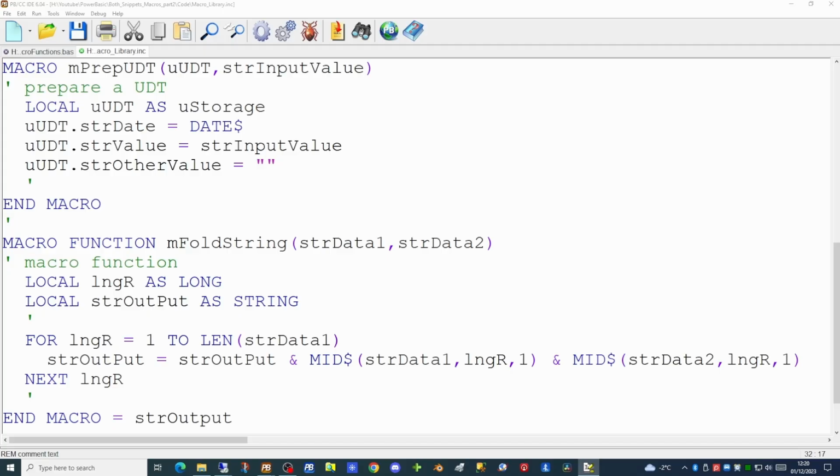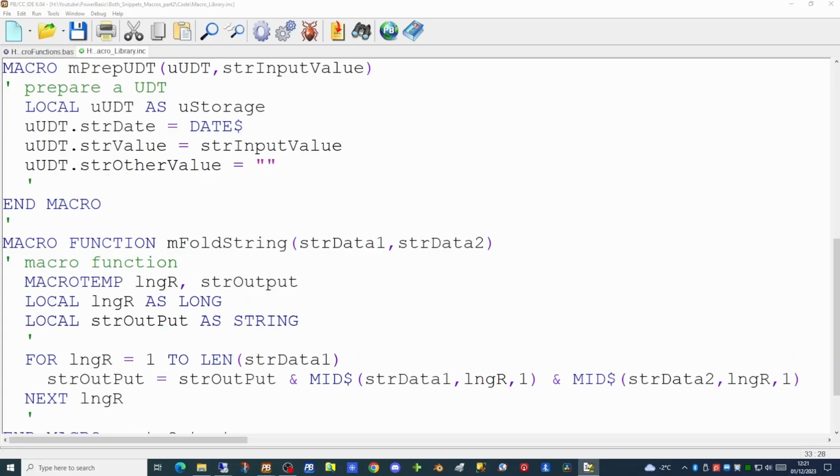However, with macros, there is one additional command we will need to put in place, as this macro could be used several times within the same function or subroutine in your code. We don't want to have a collision with the declaration of the local variables. Therefore, we need to use the macro temp command to get around that problem. The macro temp command makes sure that the declaration of long R and str output is unique. It does this by adding a 4-character number onto the end of each of these variables.